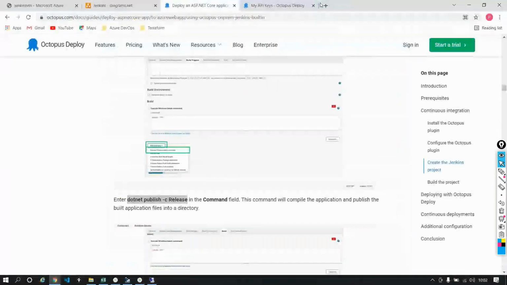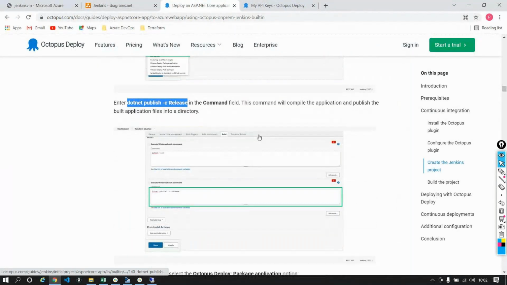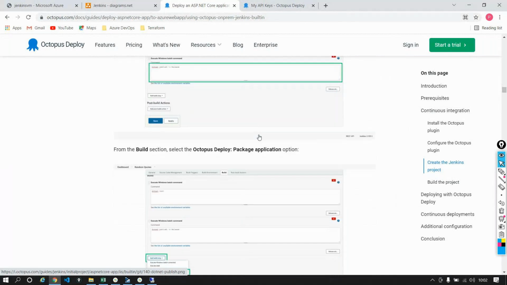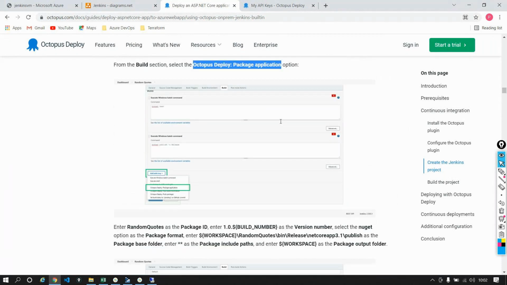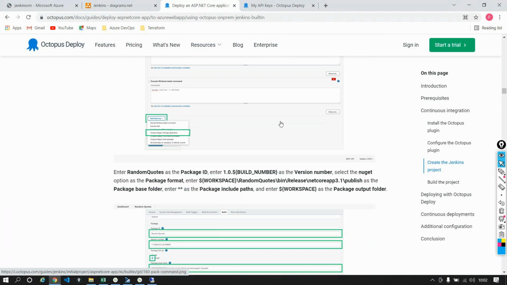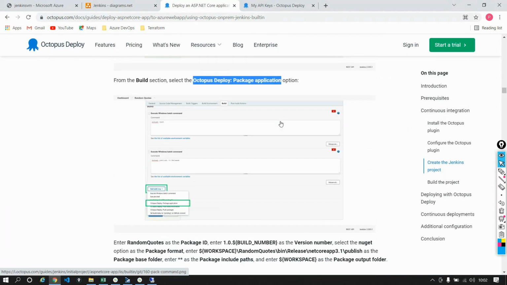And now if you go here, it says, okay, fine, .NET publish is great. Now you want to go ahead and add something known as Octopus Deploy, and then the package of the application and all that stuff. So you're not now doing what? You're not doing, let's say, an application packaging.